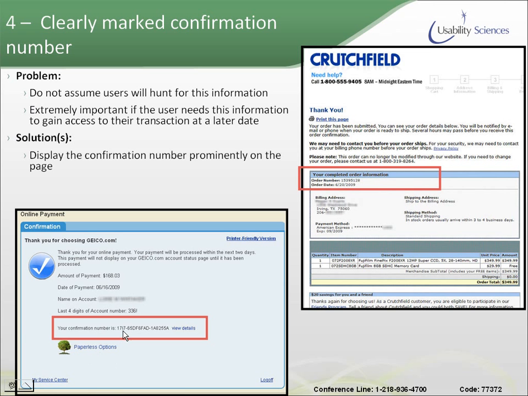The only thing that I would suggest on this page for Geico is to also use font color and size to set this confirmation number apart from the other elements on the page. It's the same size, it's the same weight, the same font color. If you're not looking at the information closer, you might miss it.